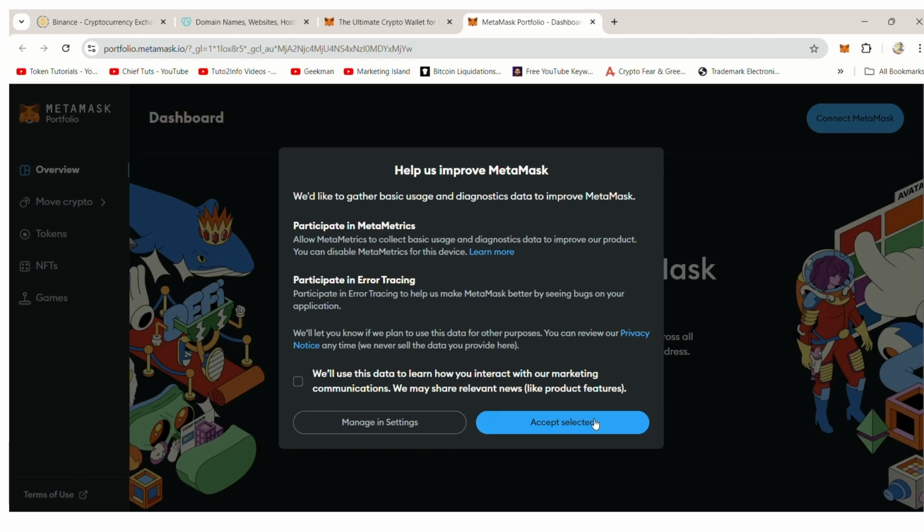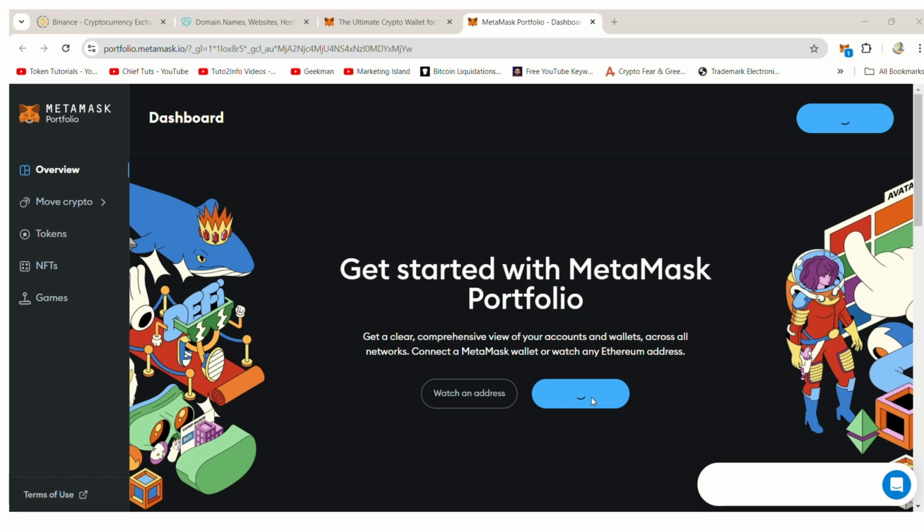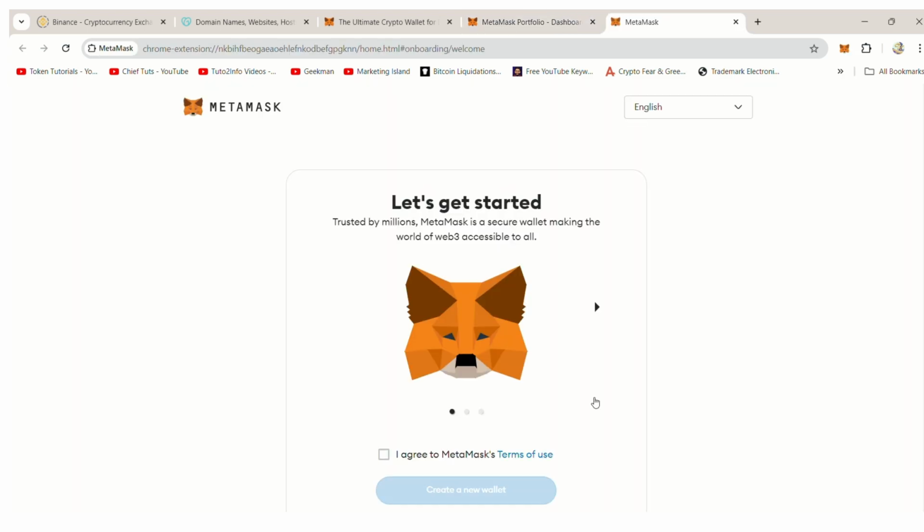For this tutorial, we'll create a new Metamask wallet. Click on Create Metamask, and you'll be directed to a page where you need to agree to Metamask's terms and conditions. After ticking the box, click Create Metamask Wallet.